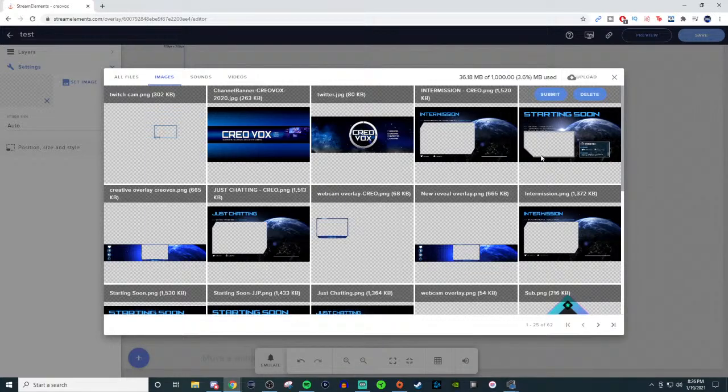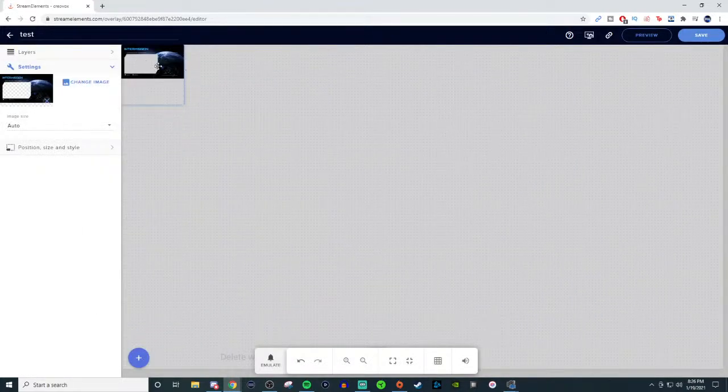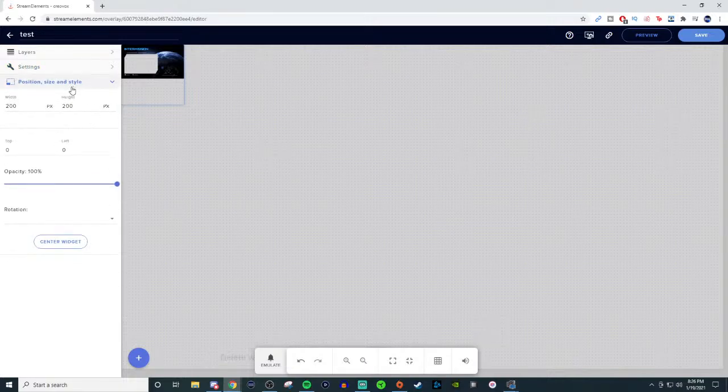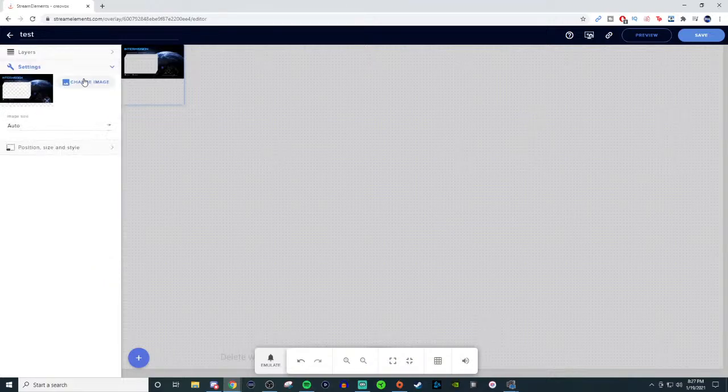Okay. So what I'm going to do here is grab this intermission that I have. And you can see it's super tiny, so we need to fix that. We're going to go over here to where it says position, size, and style. It was dropped down originally because we were in settings. Now you can have it scale, or you can have it auto, but it doesn't do it automatically for you.